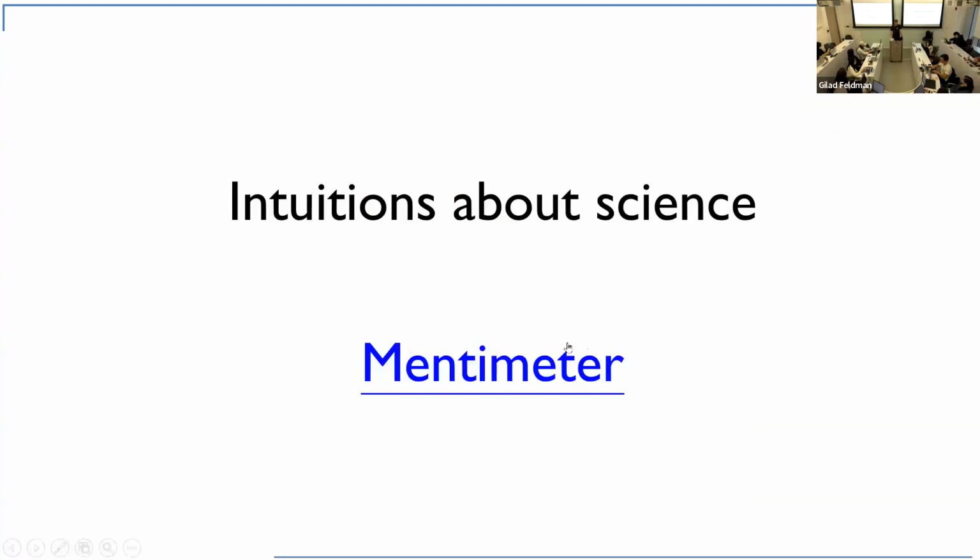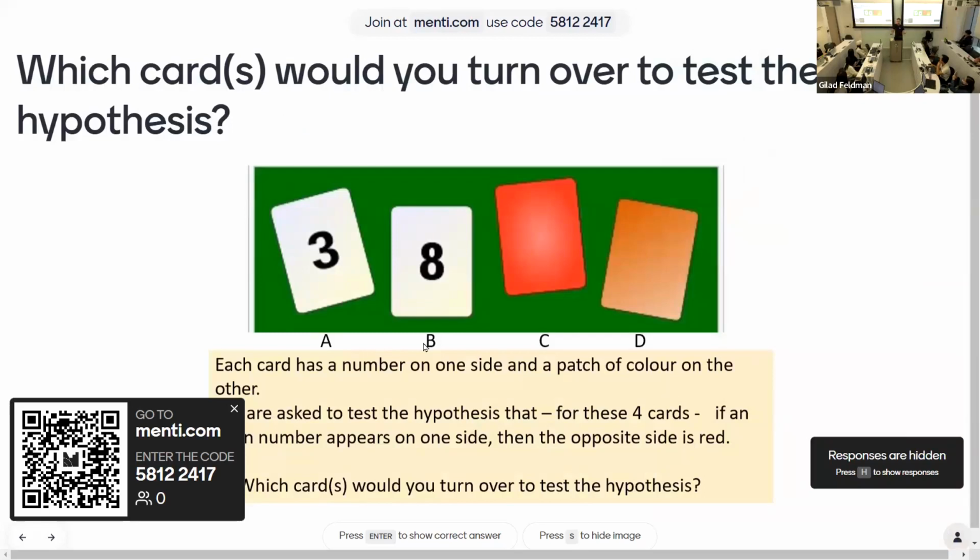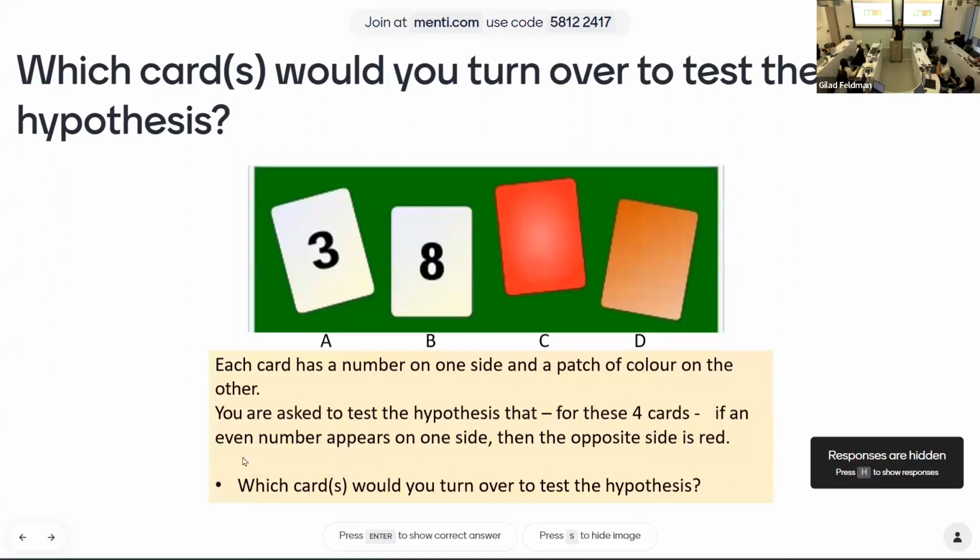Okay, intuitions about science. We have 4 different cards. A is 3 and 8, and then on the other side we've got colors, and here we have a red and an orange. Each card has a number on one side and a patch of color on the other. You are asked to test the hypothesis that for these 4 cards, if an even number appears on one side, then the opposite side is red. Which cards would you turn over to test the hypothesis?